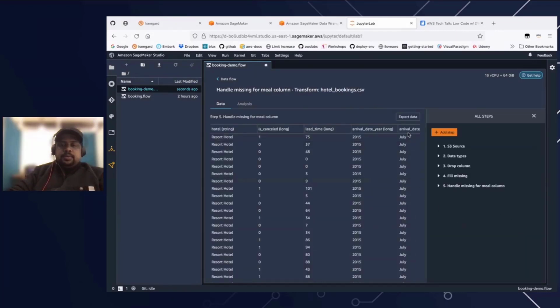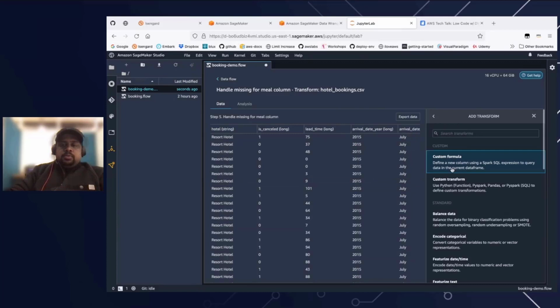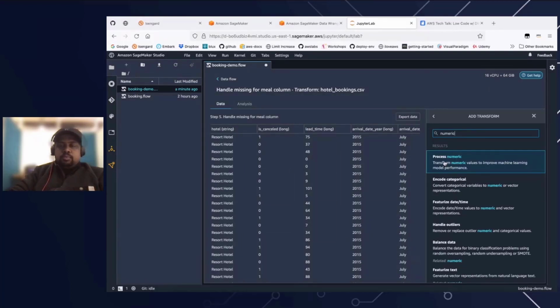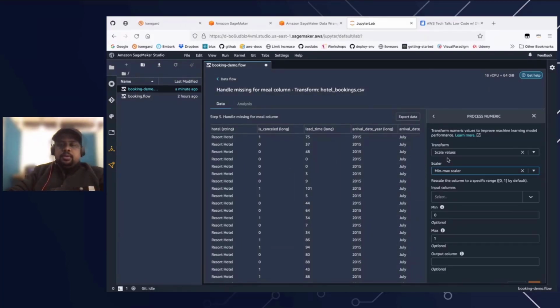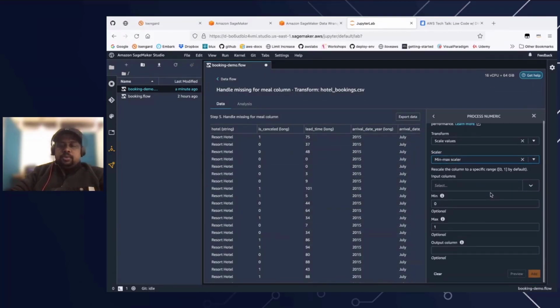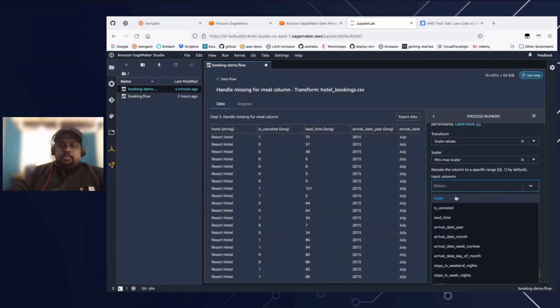You can also normalize all your numeric columns, which is a very essential step in feature engineering. So let's see what transformations I have available for processing numeric. Under scale values, you can see there are different scalar options. I'm going to choose the min-max scalar, which normalizes all the numeric data to be values between 0 and 1. So here for the input columns, I'm going to choose some of the numeric columns.